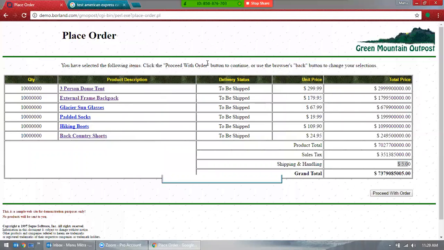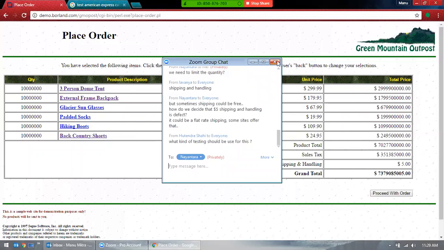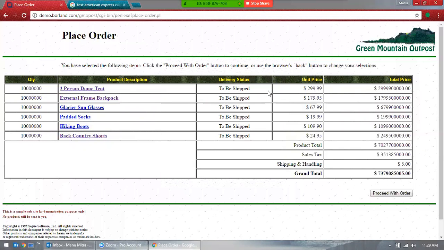So somebody asked, right? I'm not sure what exactly the question is. But here, what we are trying to do is functional testing. Okay, so that's what we are trying to do here.